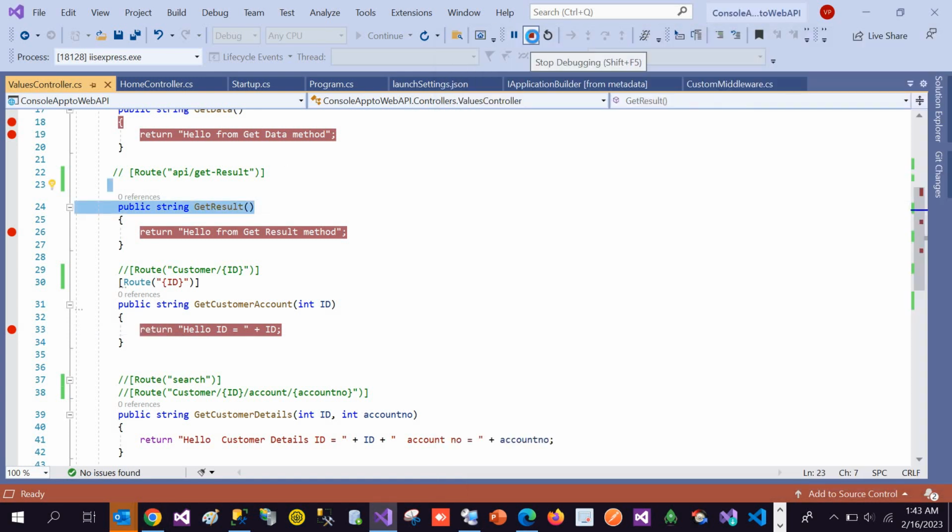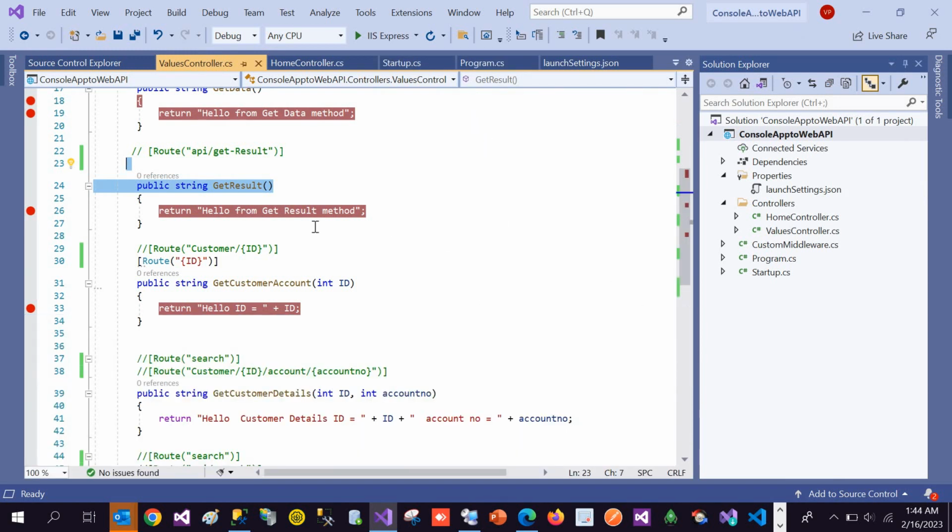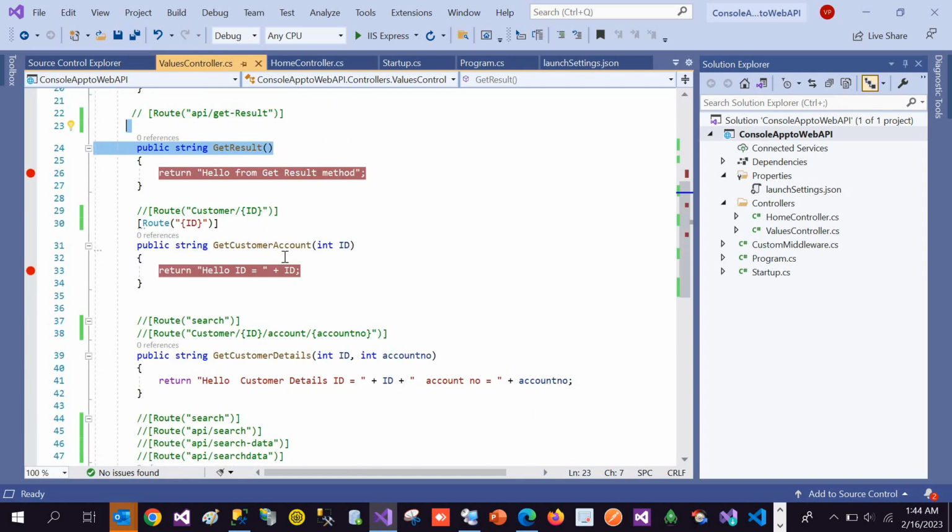So let me stop the application. So this is how we can combine our base route and the route we have defined to a particular action method. For example, in this case, we can see here, right?